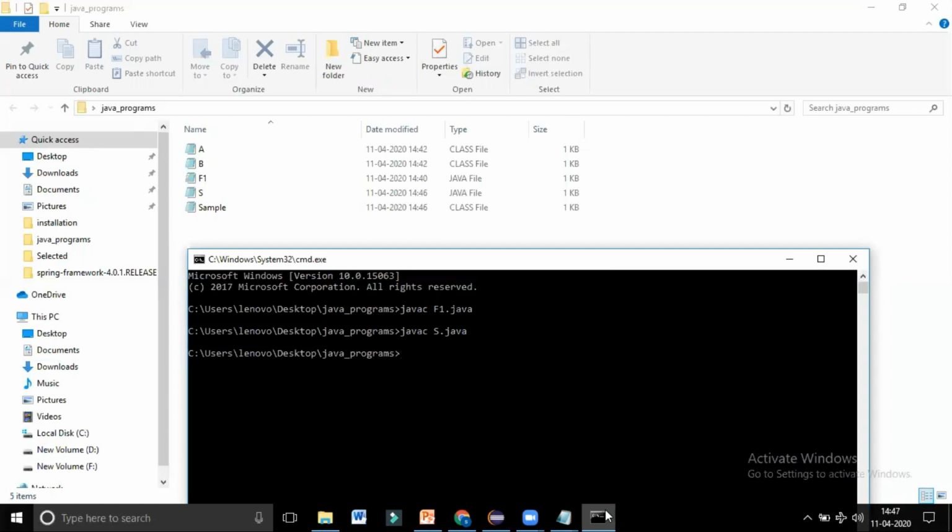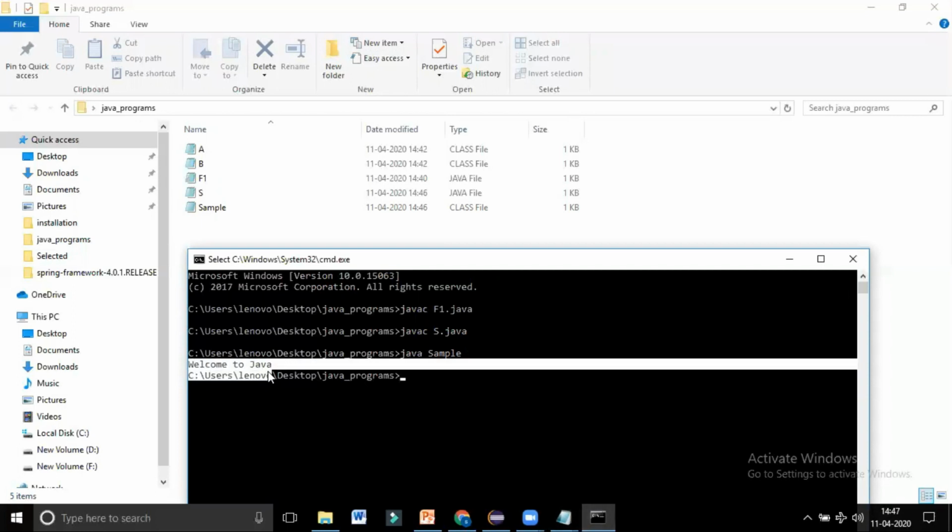So now I can run the Sample.class file. For running your Java program, we can use the command java and give the class file name. The class file name is Sample. So the moment you enter, you can see the message, Welcome to Java.